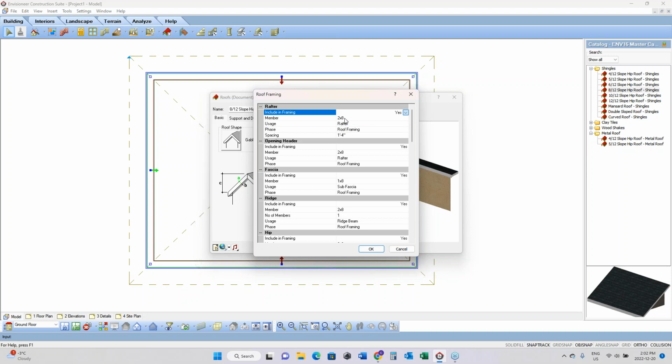And then you'll see that it lists down the member that it's going to use. There's a usage and phase, and that's for the material list. So this 2x8 is being used as a rafter, and it's going to be organized in a material list with all other roof framing materials. The spacing of that 2x8 rafter is going to be 1'4". So every 16 inches, we're going to see a rafter.